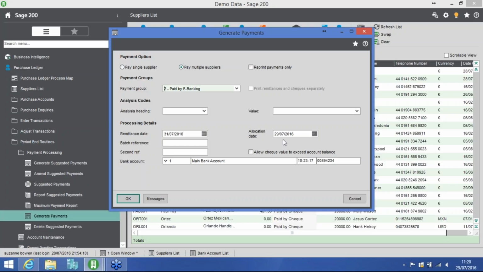Now the allocation date will default to today's date, so you really need to ensure that that is within the same month as your remittance date. Otherwise it can cause discrepancies when you come to do a retrospective creditors report because the payment will have gone on one month but the allocation gone on a different month, and it just causes a little bit of confusion.